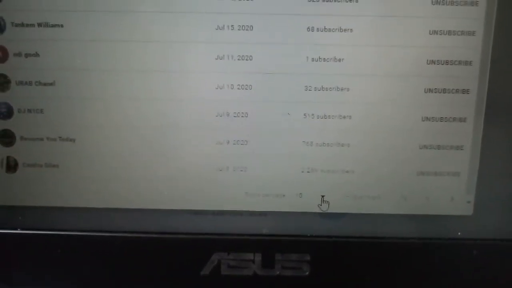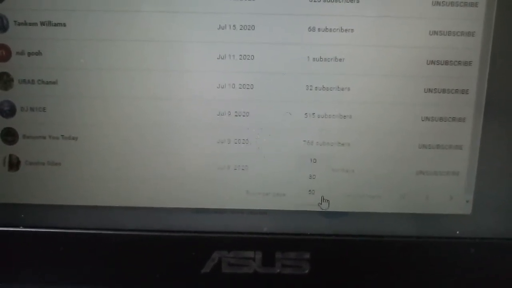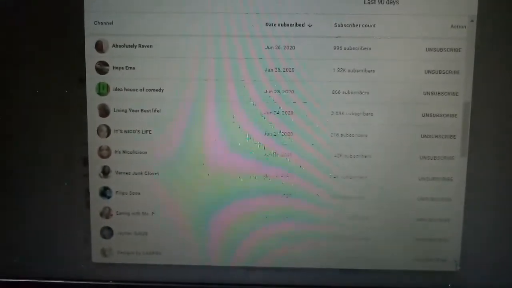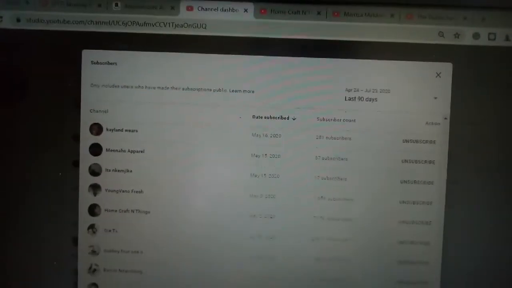There is also a button right down here. You see this? It says 10 people. There is this tiny arrow right down here. If you can see clearly, it says rows per page. So on a normal basis, here it is just 10. If I click on this, I could put it to 50, so I can see 50 people at a time. You see that? I'll be able to scroll right down. I can see 50 people who have subscribed to my channel in the last 90 days.